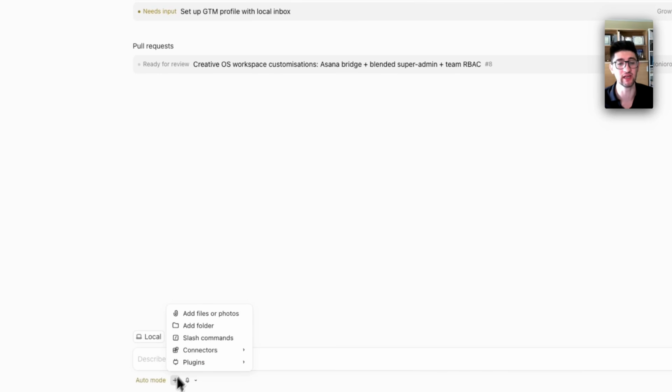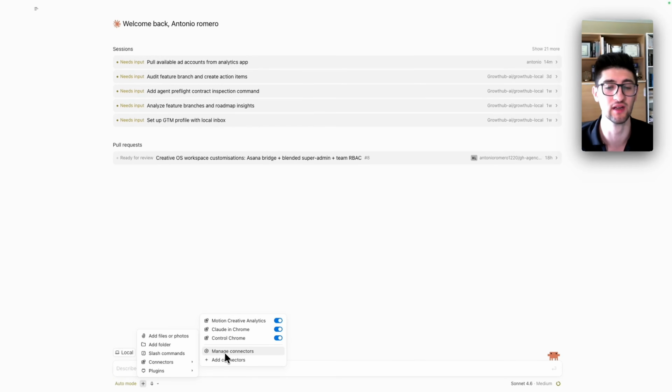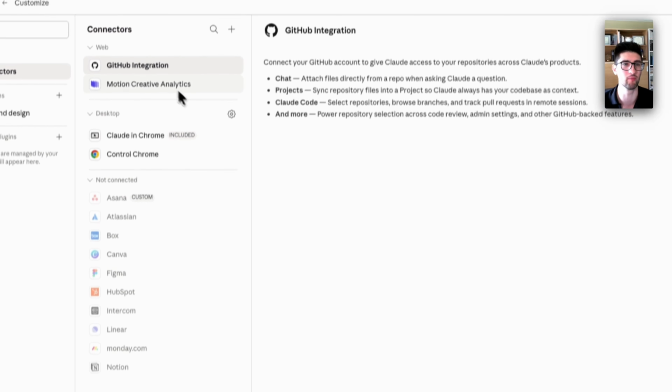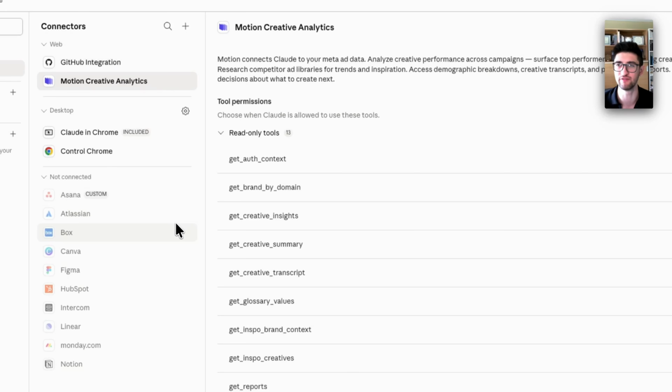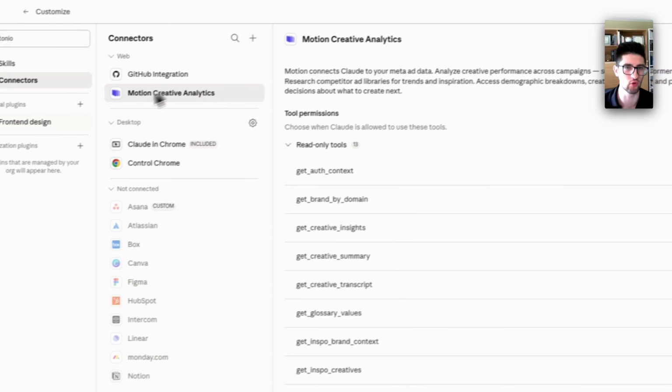Understanding the connectors: down here at the plus at the bottom of your chat, you have the ability to manage a wide variety of custom connectors, and you'll see Motion Creative Analytics is selected. To manage your connectors, it'll take you to a page where you'll see all of your listed connectors, and we have our Motion Analytics one here.